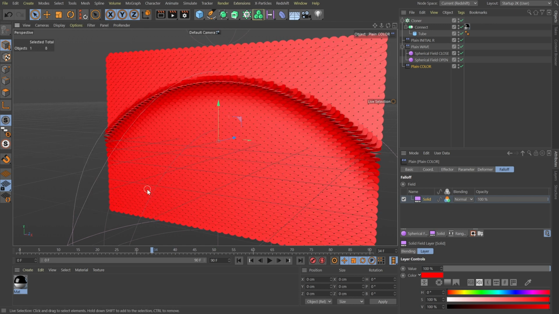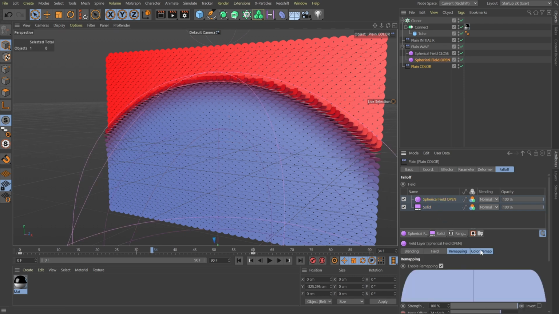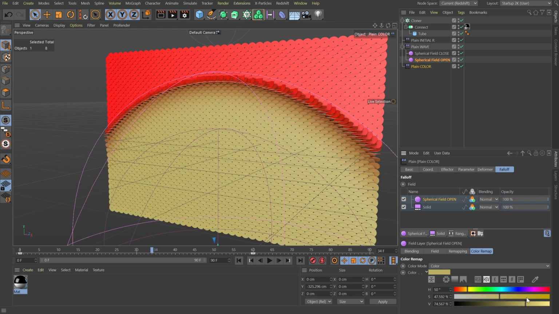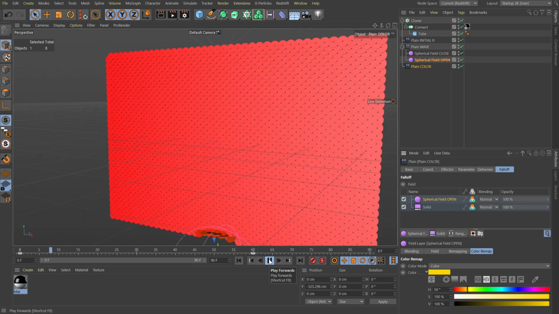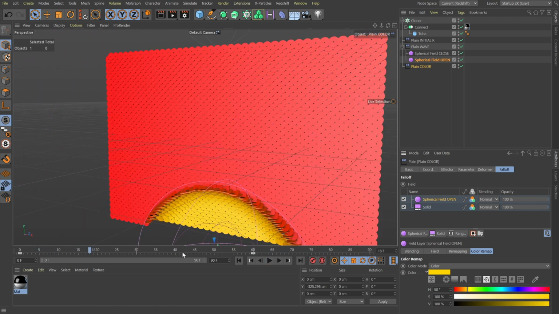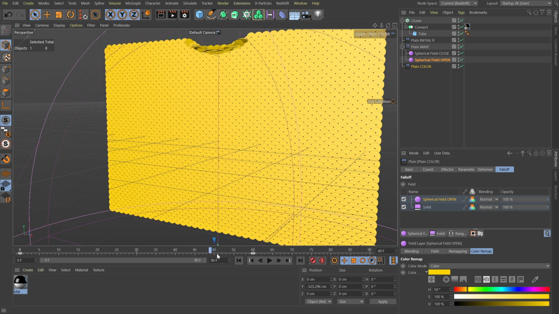And I will change my color along with flipping. I will put my spherical fields here. Disable value. And change red color to, say, yellow. Let's play. So initially we have a red color and while it opens it changes to yellow.